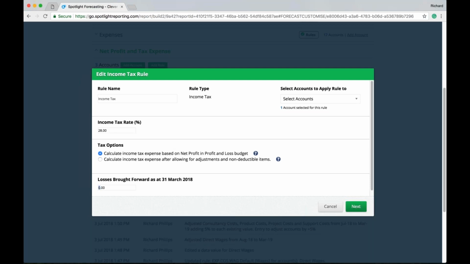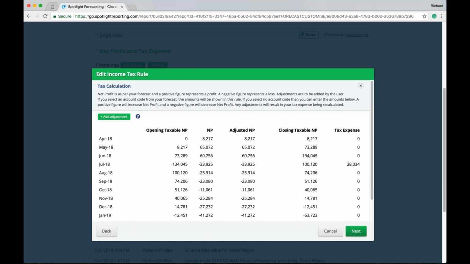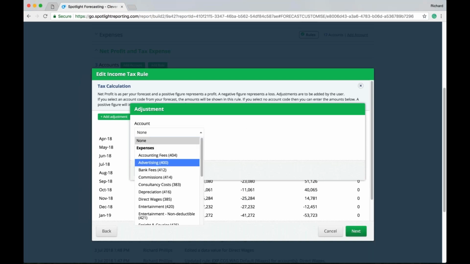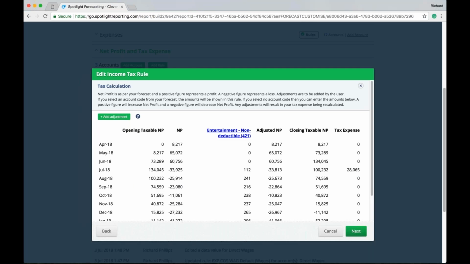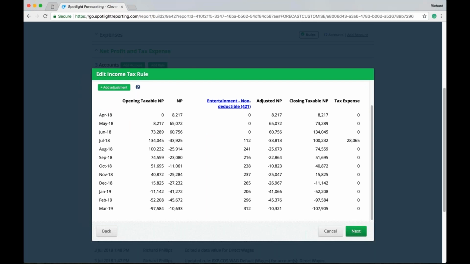We can also allow for any losses brought forward from the last financial year. We can also allow for any non-deductibles. So perhaps I'd like to adjust and take out my non-deductible entertainment. You'll see that there. We've got our net profit, our adjusted. In the month of July, it's being adjusted by $112. And then when there is a month of profit, the tax expense.